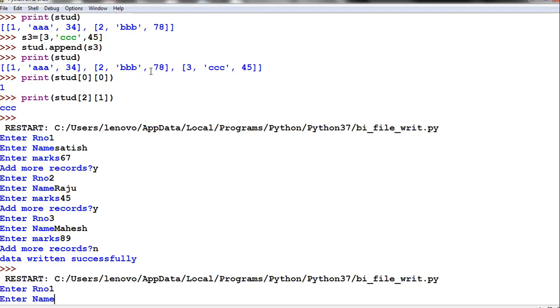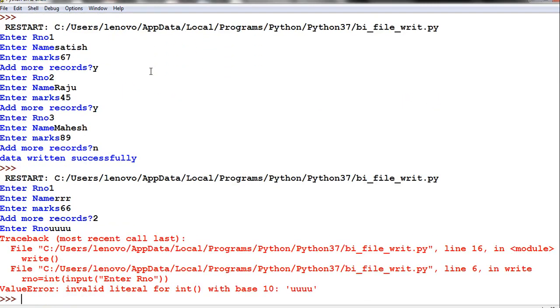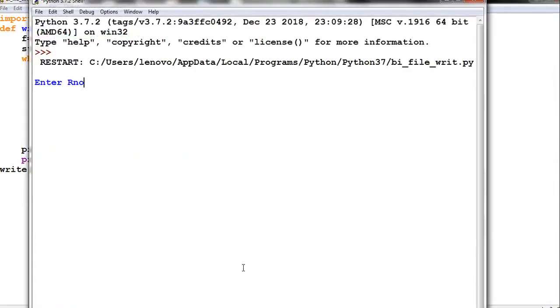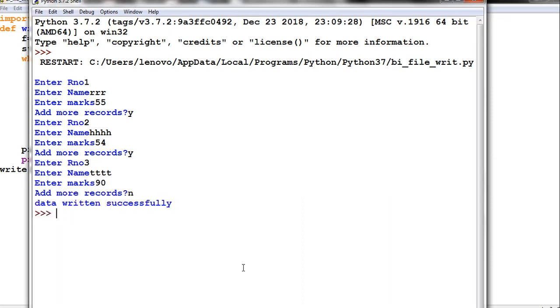Okay, once again 1. Name is RRR. Marks is 66. Run once again. I should not make a mess here, right? Let me run. Okay, peacefully I have to enter 1, RRR. Then marks is 55. Add more records. Roll number 2. Name HHH. Marks is 54. Add records. Roll number 3. Name is TTT. Then marks is 90, right? I don't want N. Data written successfully.